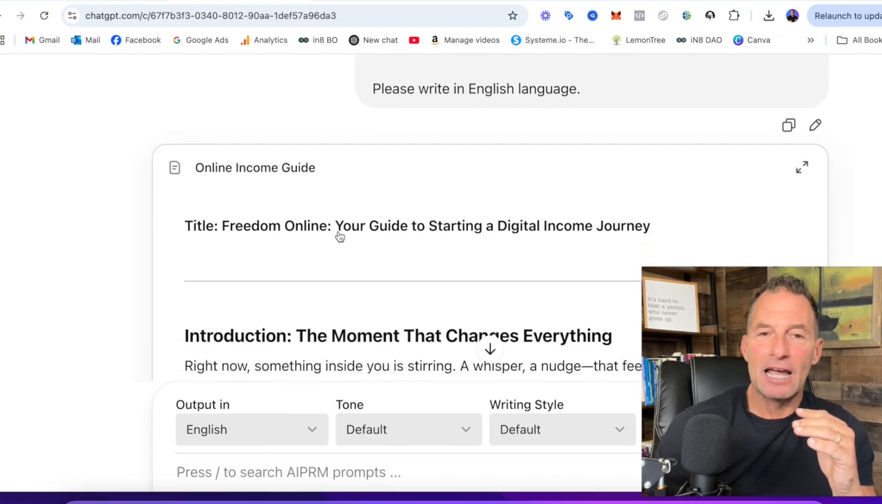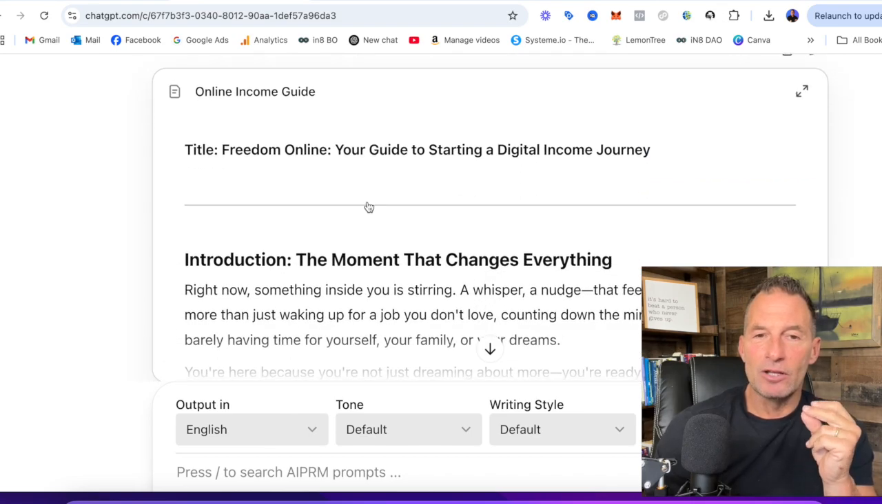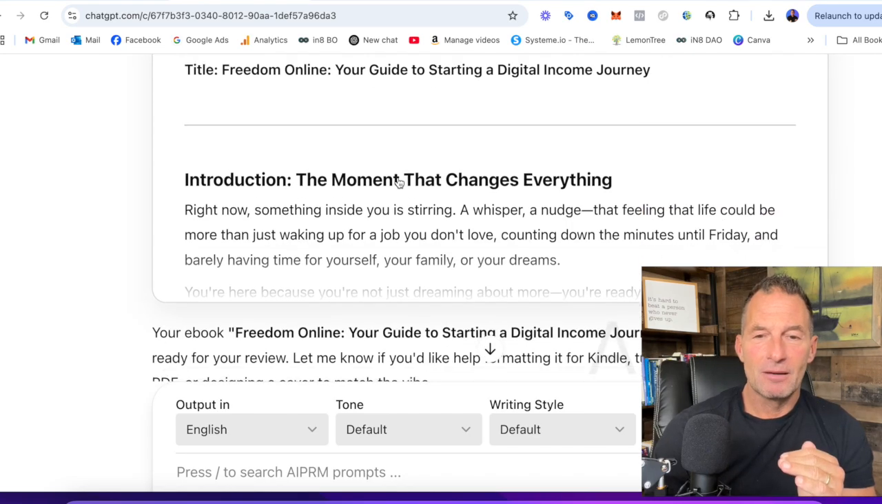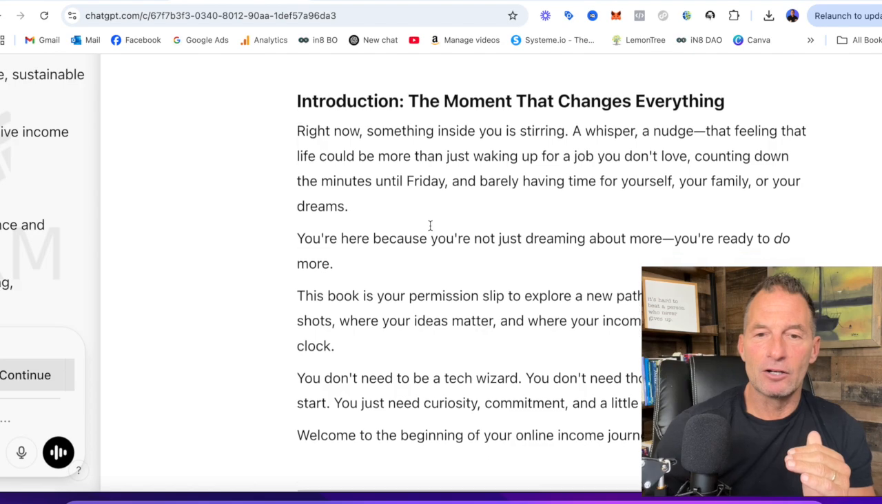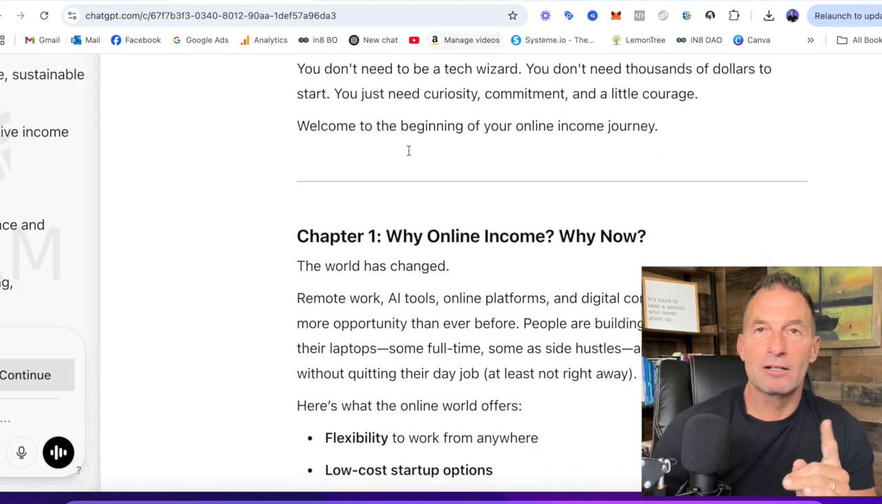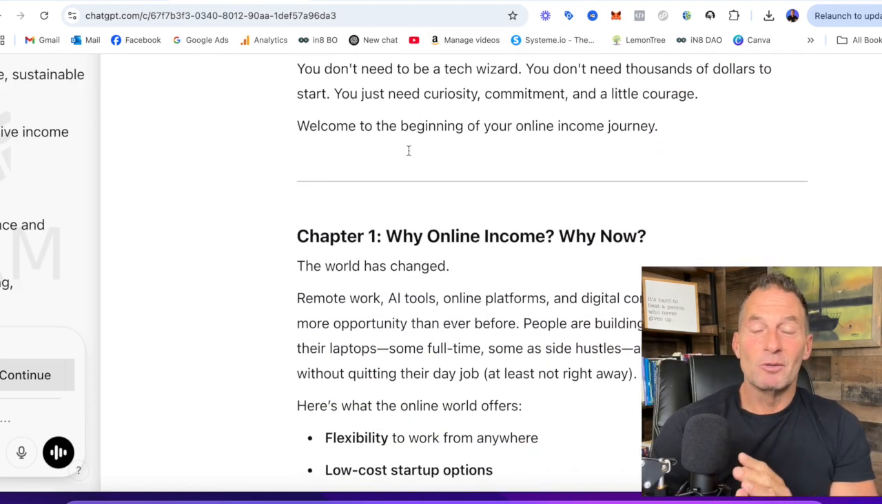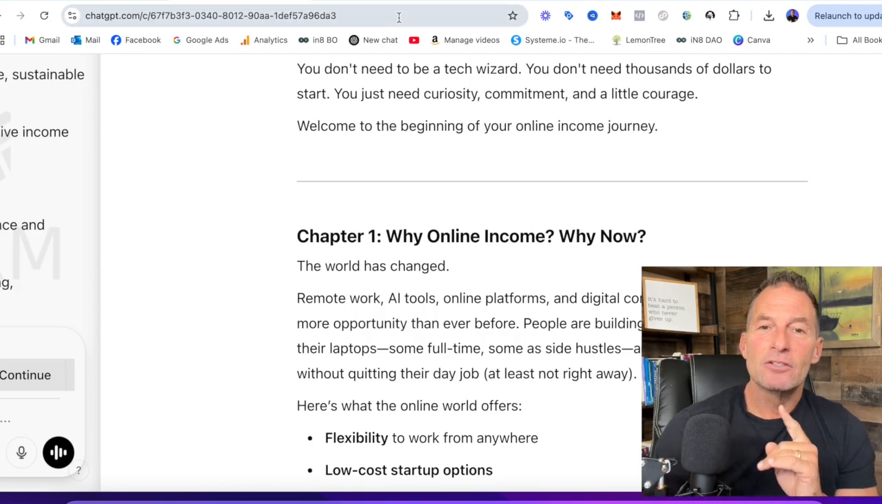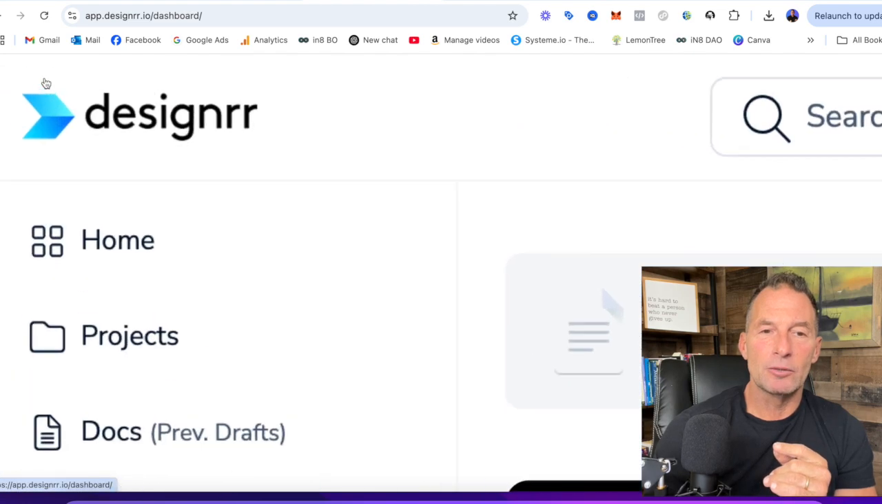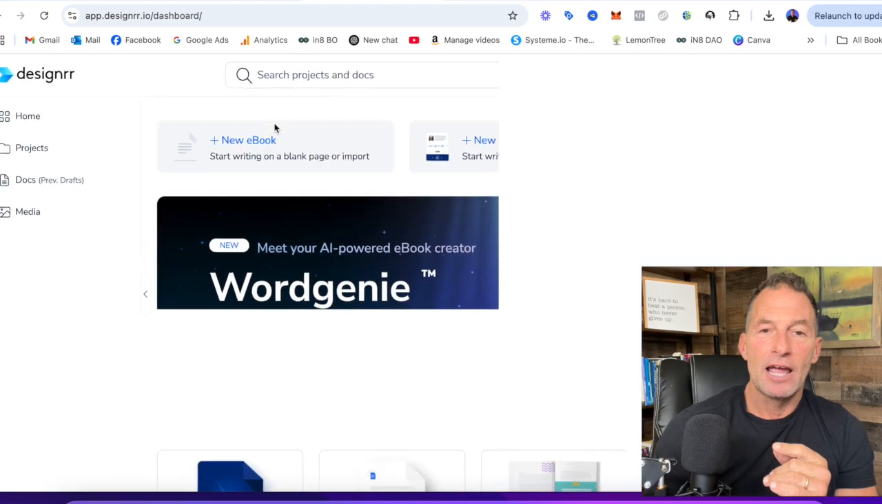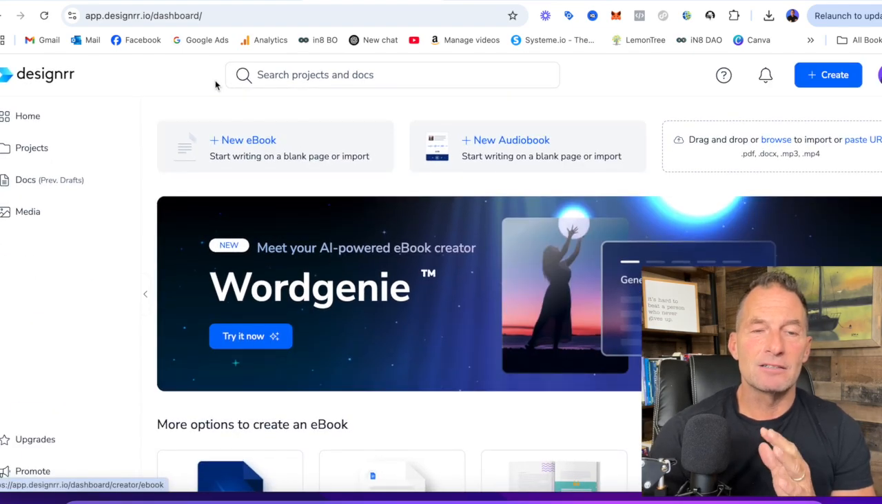And then immediately after that, within minutes, it gave me an entire book. Okay, and if I click on that, let me see. Yeah, if I click on that, it gave me the whole book. And this literally was in maybe 15 minutes that I got this done. So then I went and I bought another software program called Designer. Let me show you, blow that up for you. DESIGNRR. And this is fantastic.